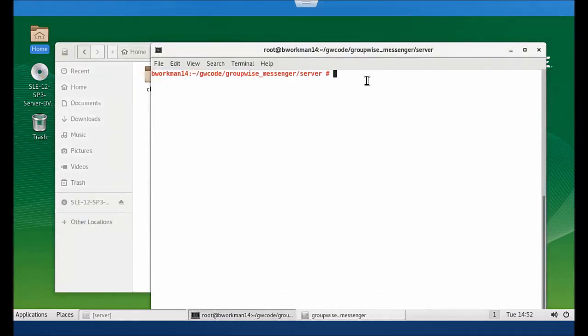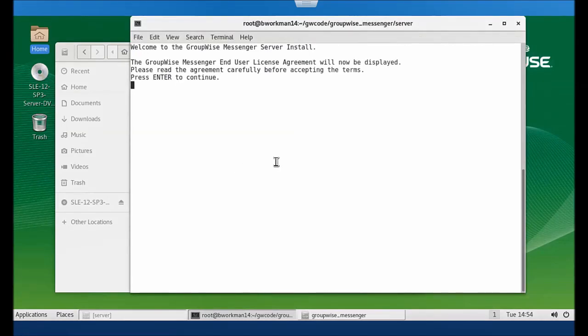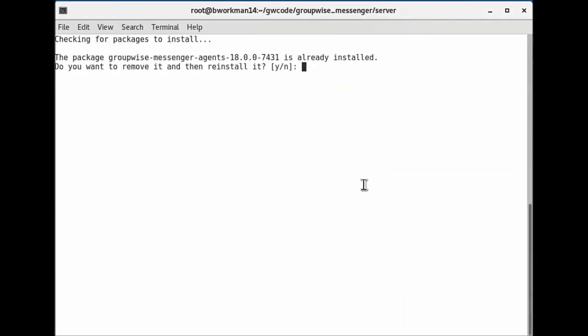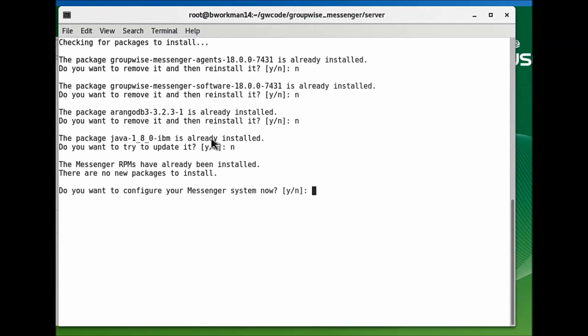To launch the install, I simply open a terminal, find my code, and run the ./install.sh command from the server directory. I'll carefully read and consider all of the terms and conditions and continue on. I've already installed on this server, but let's walk through it again so you can see the various packages involved in the install. And once that is done, we have the option to configure the system.